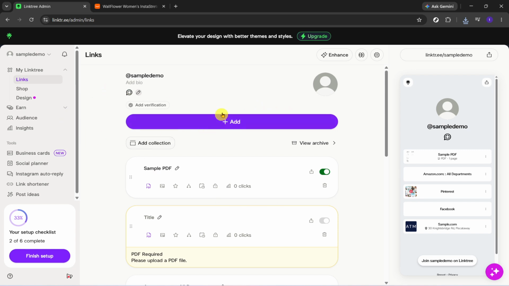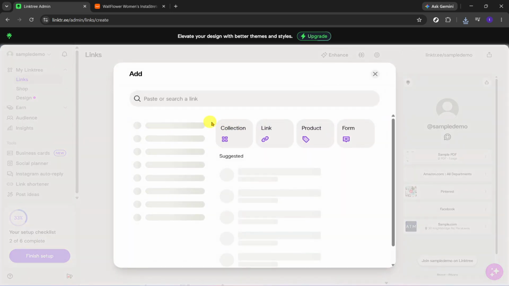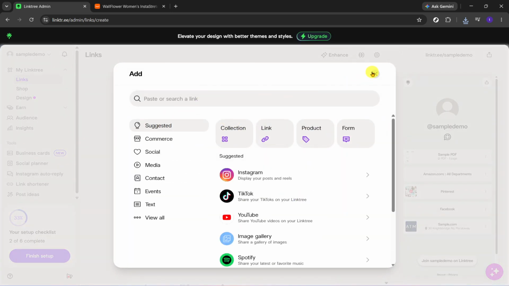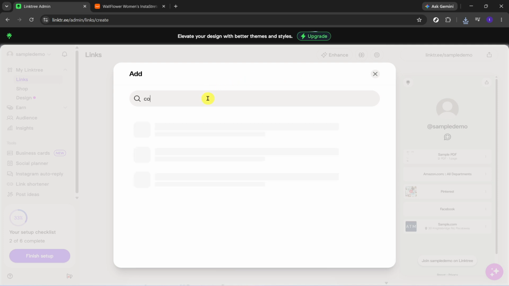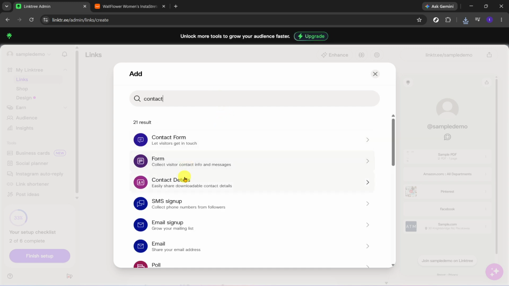When you select Add, Linktree will open options for the kind of content you want to include. In this case, we're working toward adding a contact option, so the next step will help narrow that down. In the search or entry field, type Contact. This helps Linktree surface the most relevant option for what you want to add. Typing the keyword is a quick way to find the correct feature without scrolling through multiple choices.